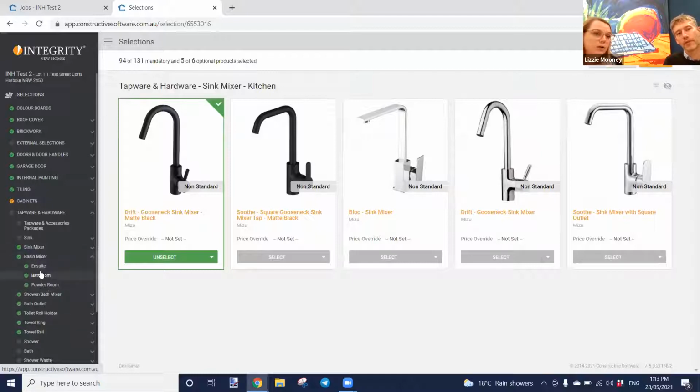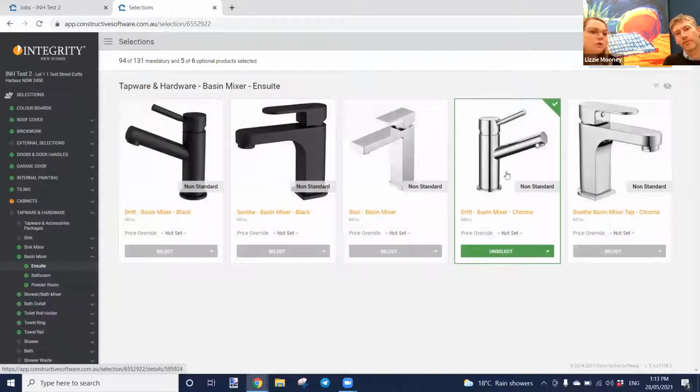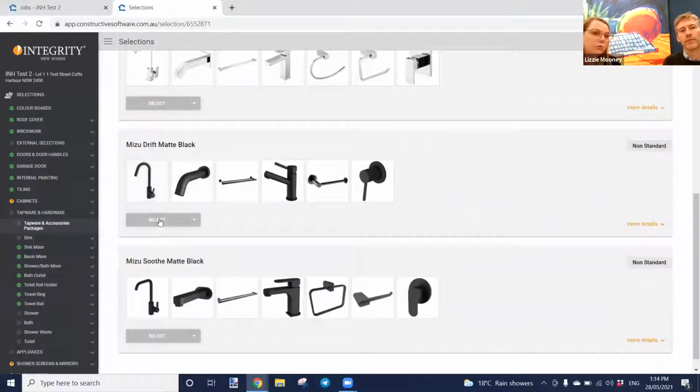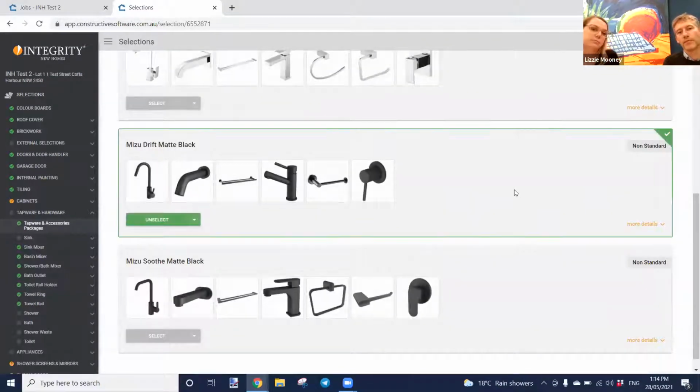I see. So if I go into the basin, we still have that original Chrome one picked. So you'd want to go through and either change your black one, or you can go back to your tapware packages and actually just select your whole black range instead.